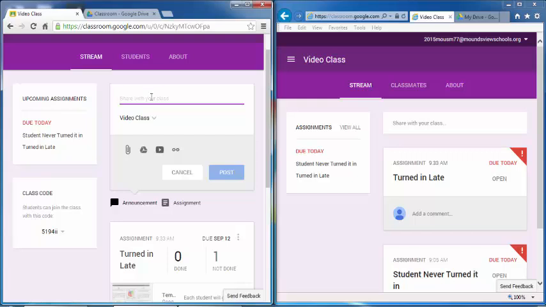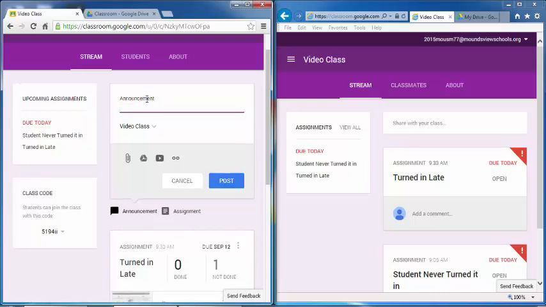Now, for an announcement, you just type in the name of the announcement. And then if you want to talk about the announcement, let's say that this announcement is actually a small assignment that you want your students to do. You could write directions for that assignment, and then you could have them go to a website, let's say, and you want them to check out the website.